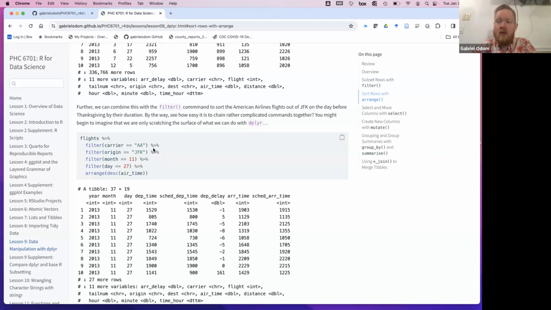So I need to be able to know metadata about the data to know that American Airlines is abbreviated AA, that John F. Kennedy Airport is abbreviated JFK, that in 2013 Thanksgiving was on the 28th. So now I know that the day before Thanksgiving is the 27th. All right. And so I need this information ahead of time. And that information is not included in the data set itself. It's meta information. It's information about the information.